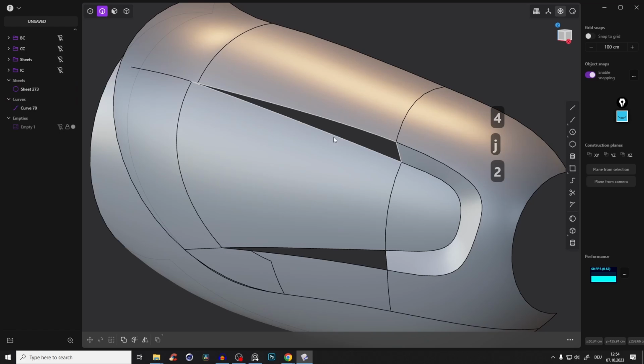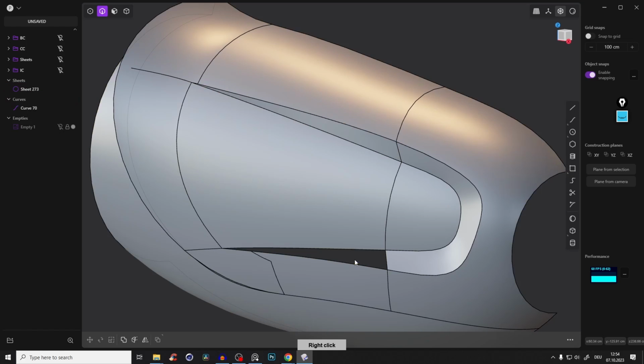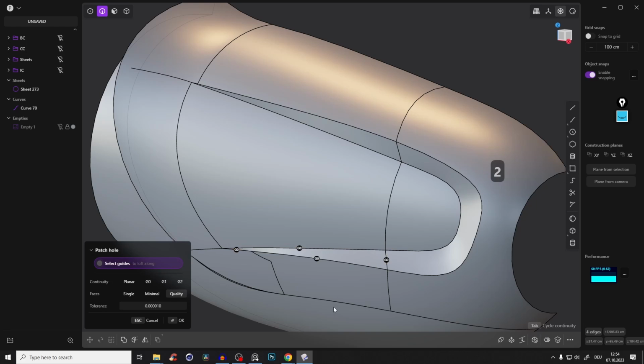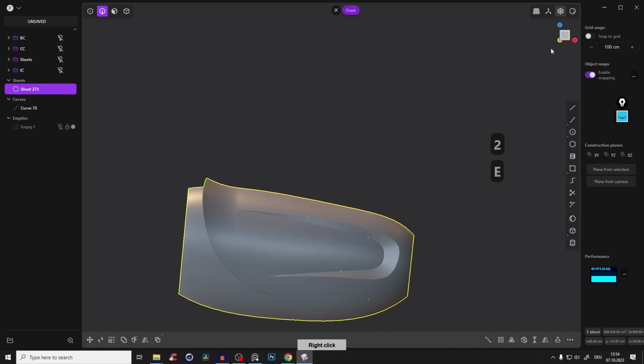And now let's try to close them with Alt click and patch, and beautiful. And the same here, Alt click, patch, bam. It's perfect. I really, really, really love this.